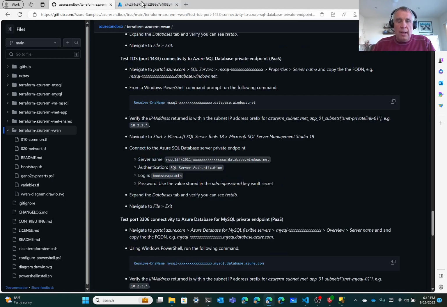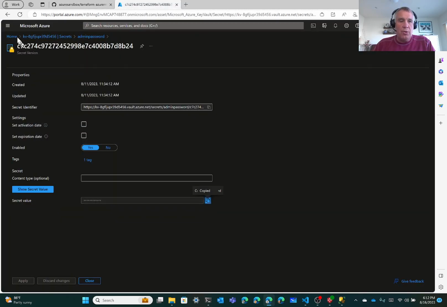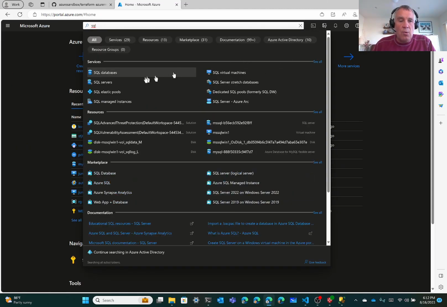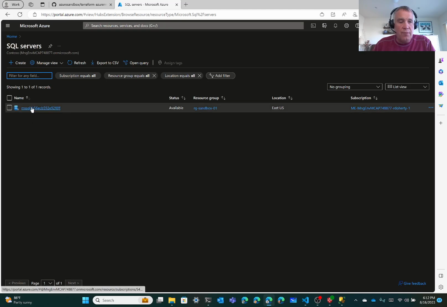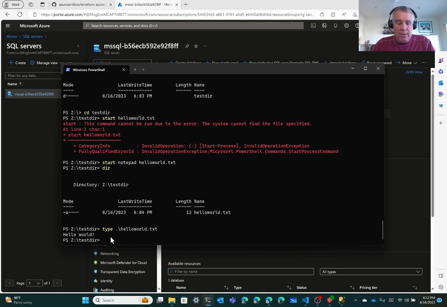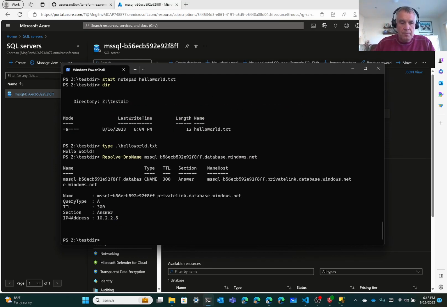So let's test the DNS name resolution first. Let's go find the SQL logical server and get the fully qualified domain name for that logical server, which is here. And let's do a resolve DNS name against that. Beautiful. So same thing. Our DNS query is working against our private endpoint.